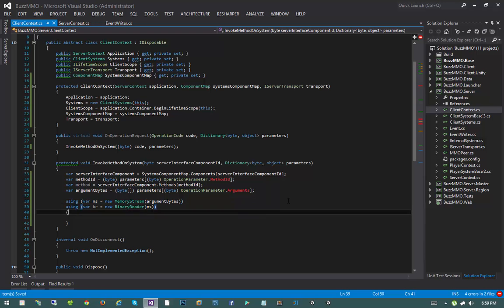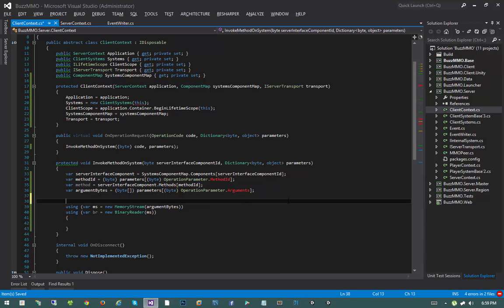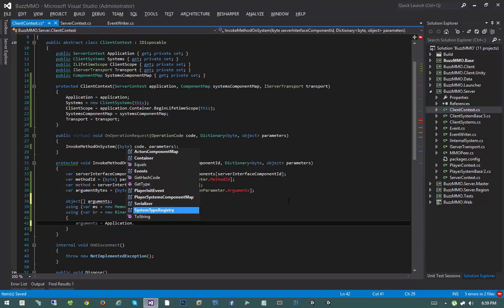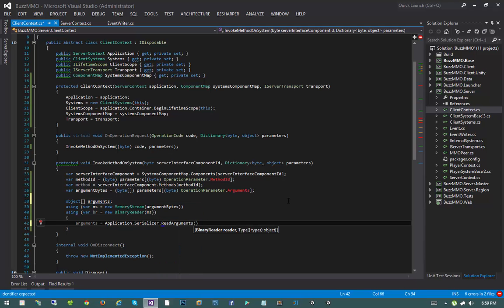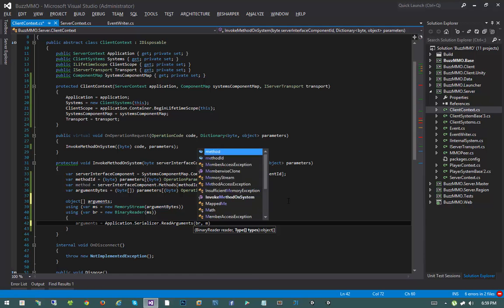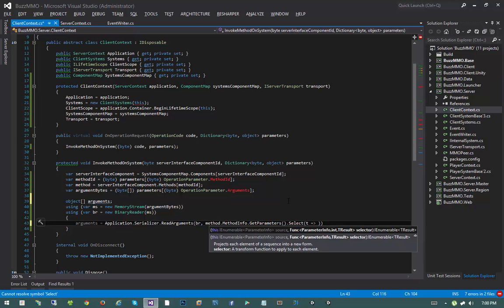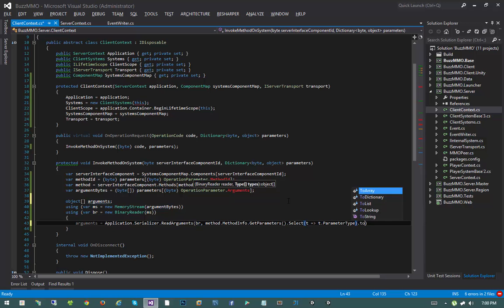arguments. Of course, since we're opening up a different scope, I'm going to need to declare the arguments array outside of the scope. So I'm going to do that right here above these using statements. I'm going to say object array arguments, and I'm not going to assign it to anything. Then I'm going to say arguments equals application.serializer.read arguments, passing in the reader. And then for the types, I'm going to say method.methodInfo.getParameters.select, which is going to bring in LINQ, t.parameterType.toArray.